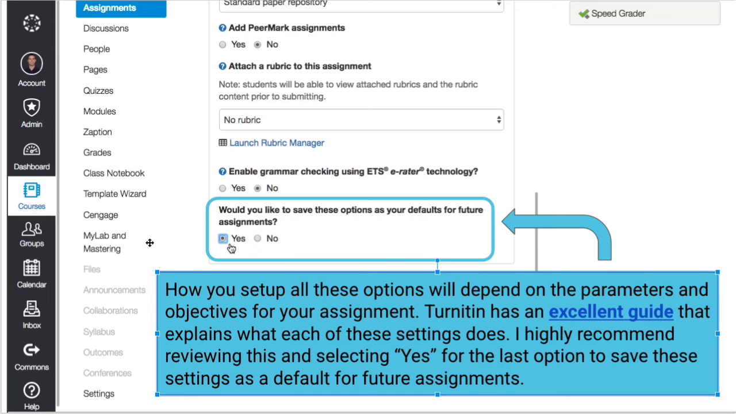And then the best thing of all is this last question: would you like to save these options as a default for future assignments? Yes, because you're going to go through all that work and configure everything, and you don't want to have to start over every time you do this. So I would suggest yes on that. Okay, so now you've got your Turnitin settings set up, your assignment set up.